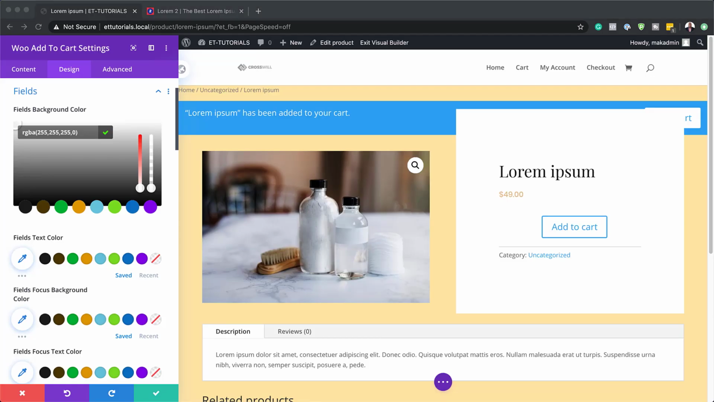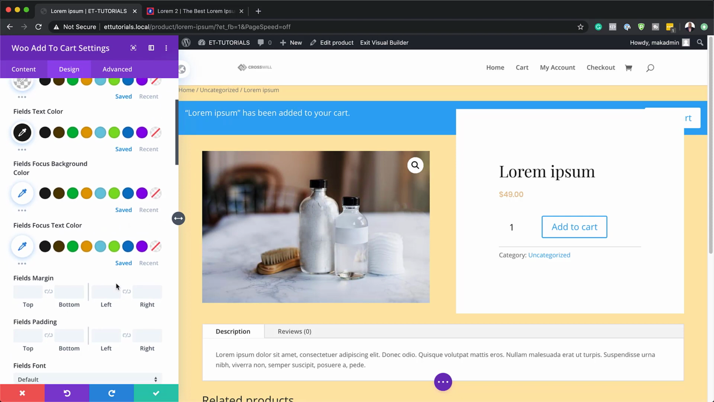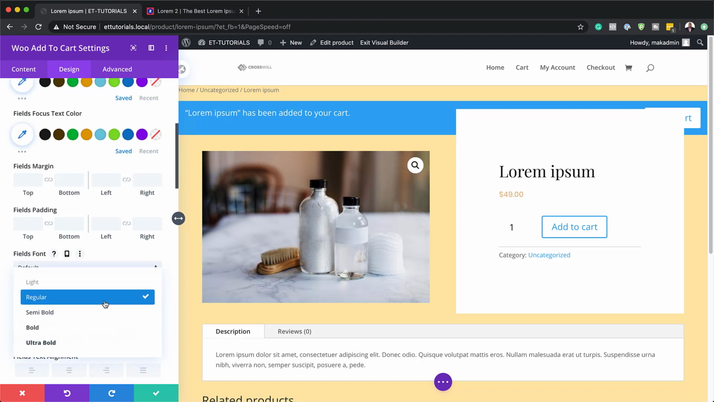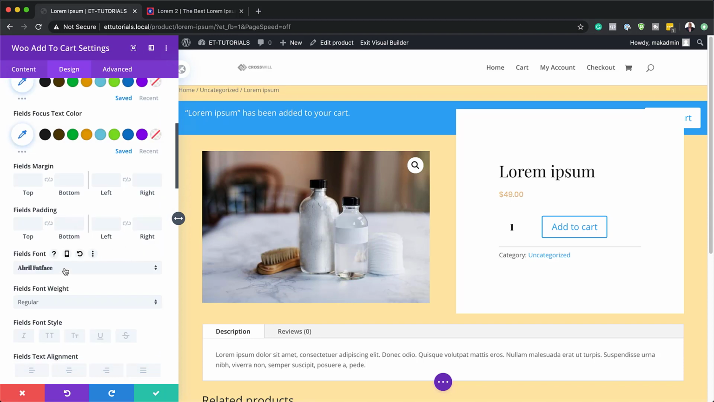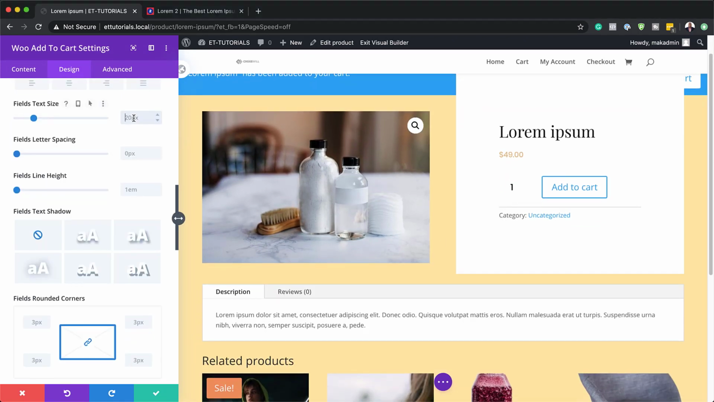And my fields text color, it's going to be black. There we go. And my font is going to be Poppins. So making sure I select the right font. There we go. And then next, I also need to set my fields text size. And over here, I'm going to set this to 0.9 VW.